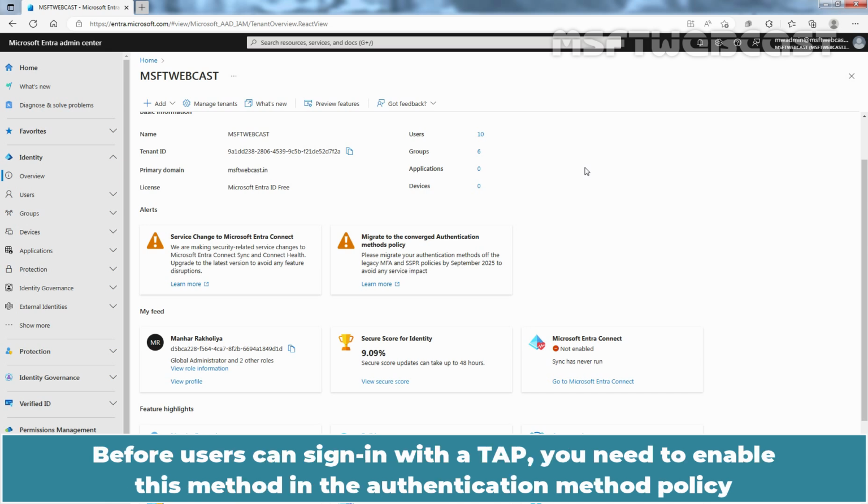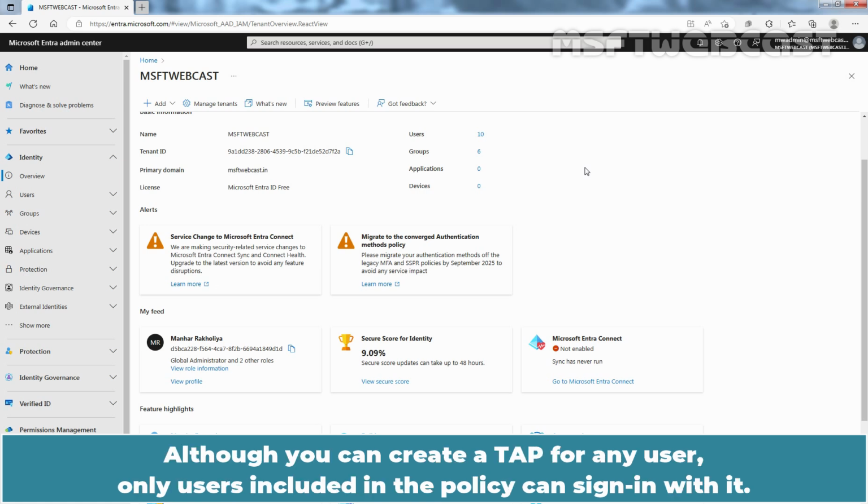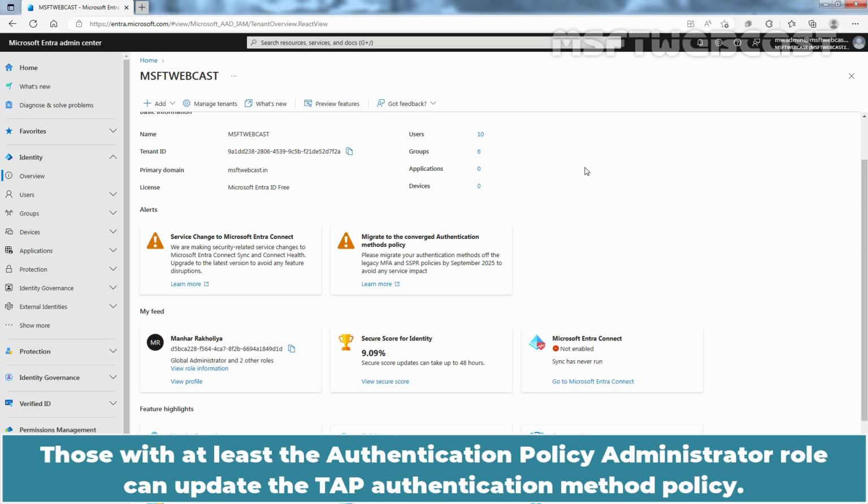Before users can sign in with a TAP, you need to enable this method in the authentication method policy and choose which users and groups can sign in by using a TAP. Although you can create a TAP for any user, only users included in the policy can sign in with it. Those with at least authentication policy administrator role can update the TAP authentication method policy.